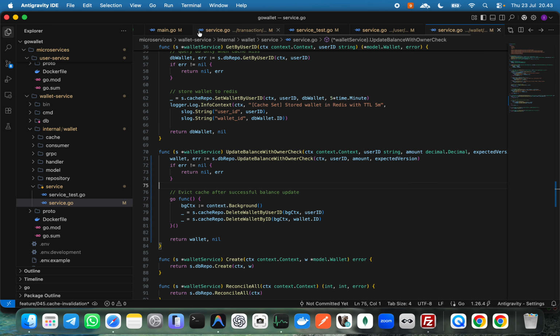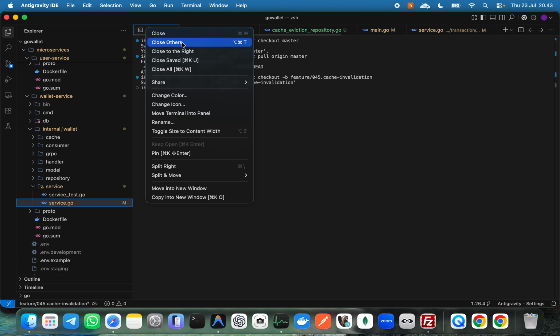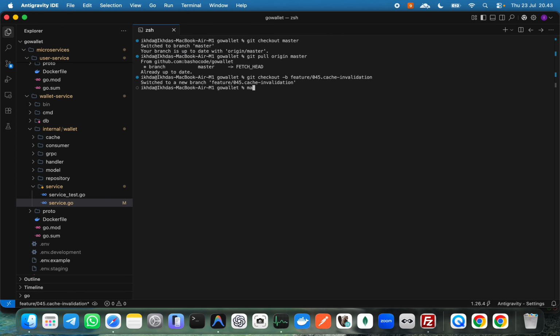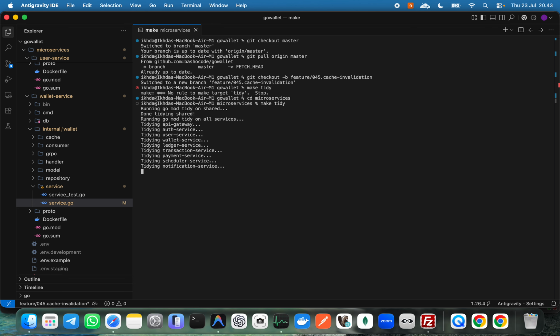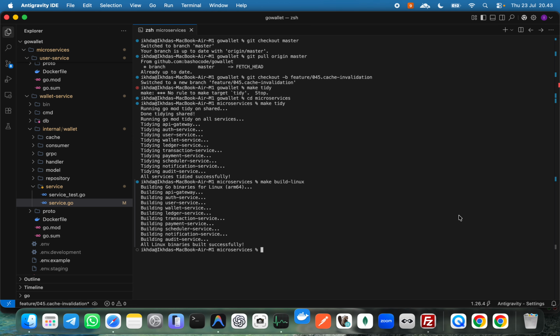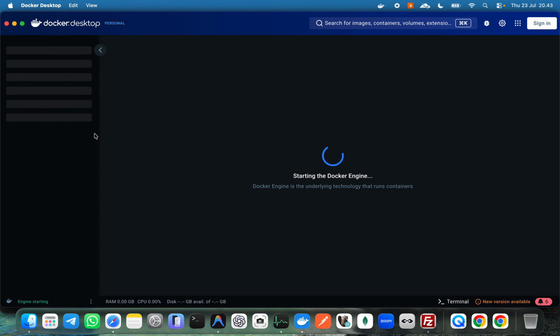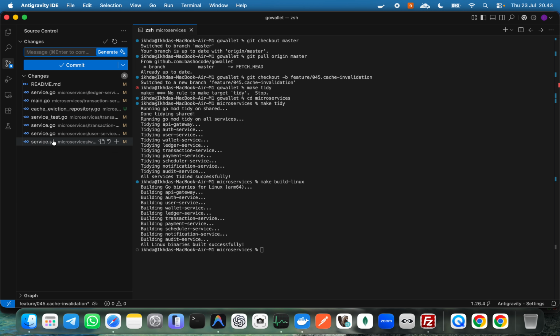And yeah, close to the right, I want to make tidy here. Make build Linux, sorry, cd microservice, make tidy, make build Linux, and start the Docker. Okay, here, yeah, okay. Docker compose test build test d.